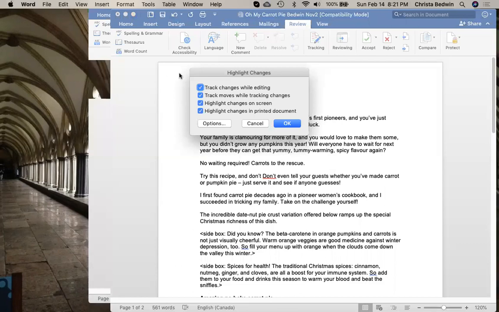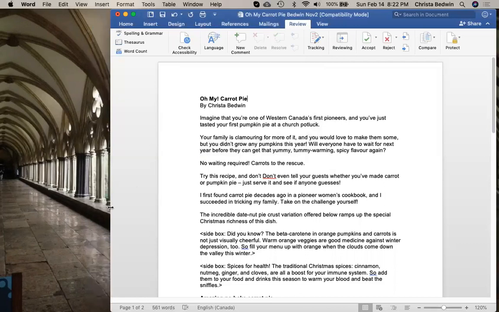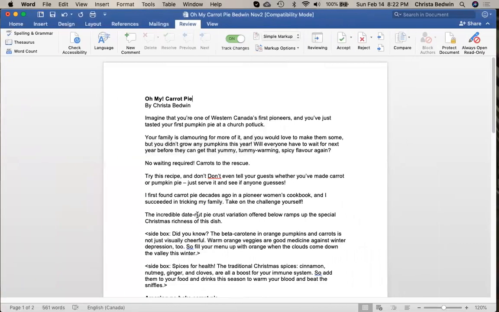And then it gives you this option to track changes, track moves, highlight the changes on screen, and highlight the changes in the printed document. We'll look at that in a minute. So these same options that you see here, we're also seeing here across the top. And maybe I will actually make this document a little bit bigger so that we can see.